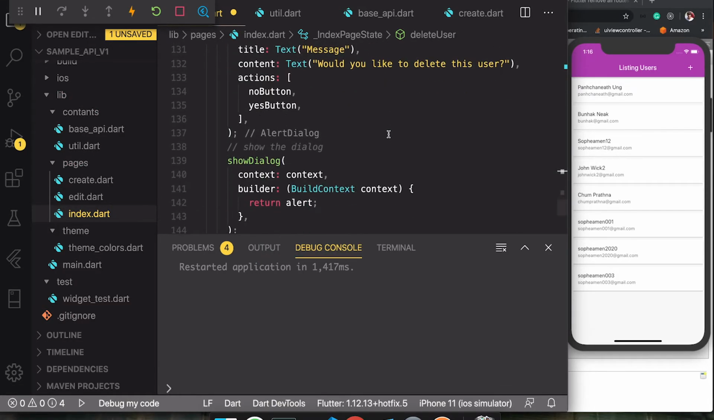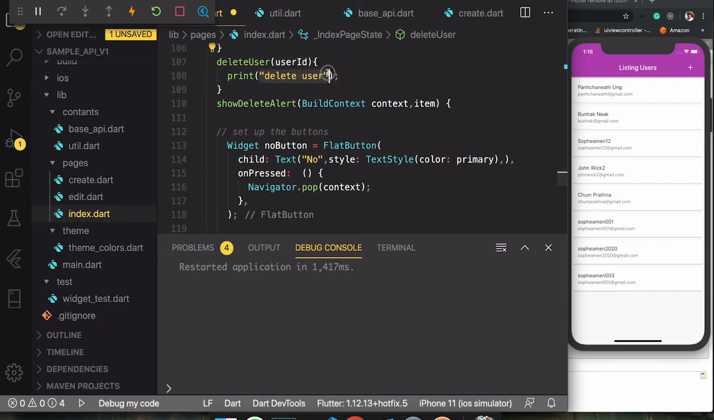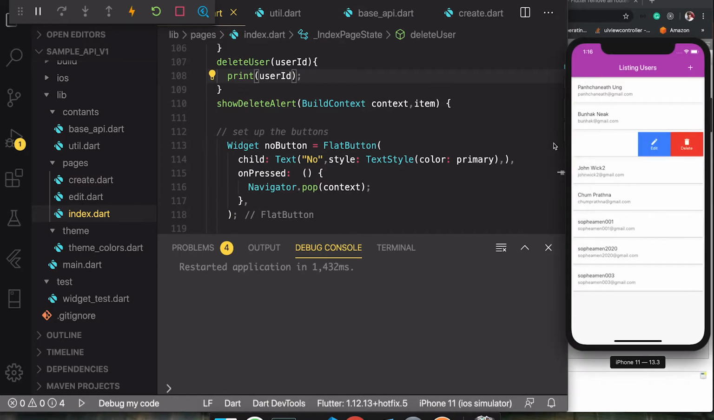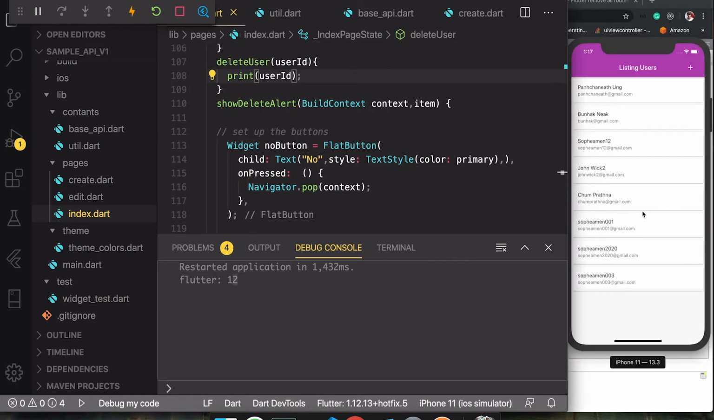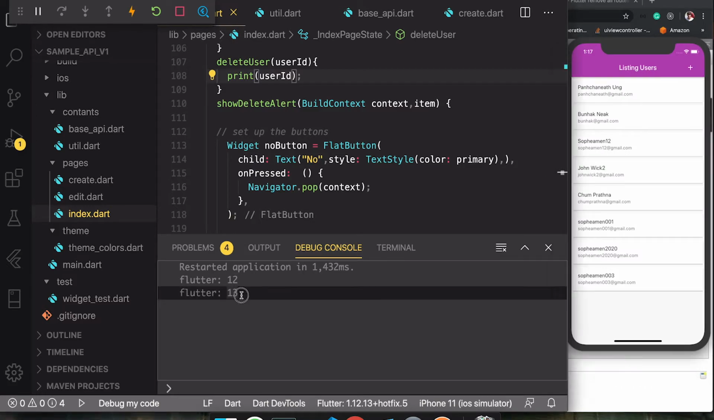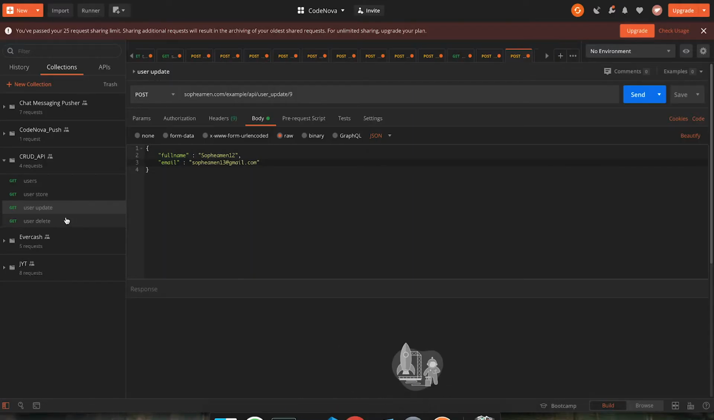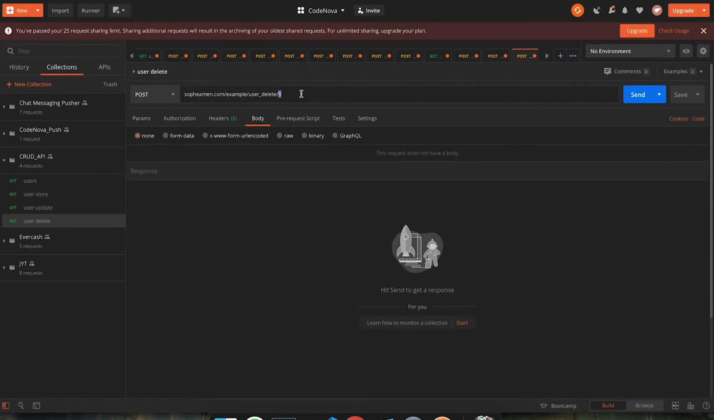Okay. So we can print the user ID here. We can see when we drag on this and click okay, yes, I get 12. So next, another user, I get 13, right? So the API should be something like the base API, and we can pass the user ID.